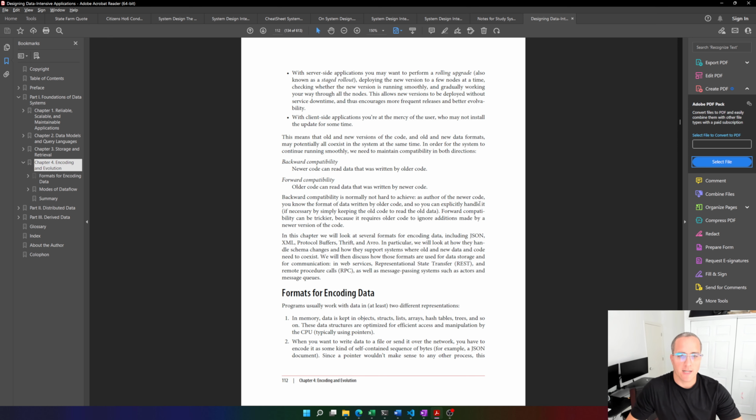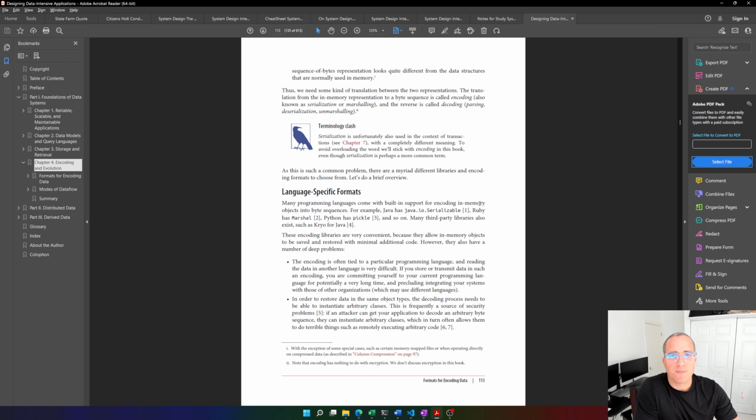Formats for encoding data. Programs usually work with data in at least two different representations. In memory, data is kept in objects, structs, lists, arrays, hash tables, trees, and so on. These data structures are optimized for efficient access and manipulation by the CPU, typically using pointers. When you want to write data to a file or send it over the network, you have to encode it as some kind of self-contained sequence of bytes, for example, a JSON document. A pointer wouldn't make sense to any other process.